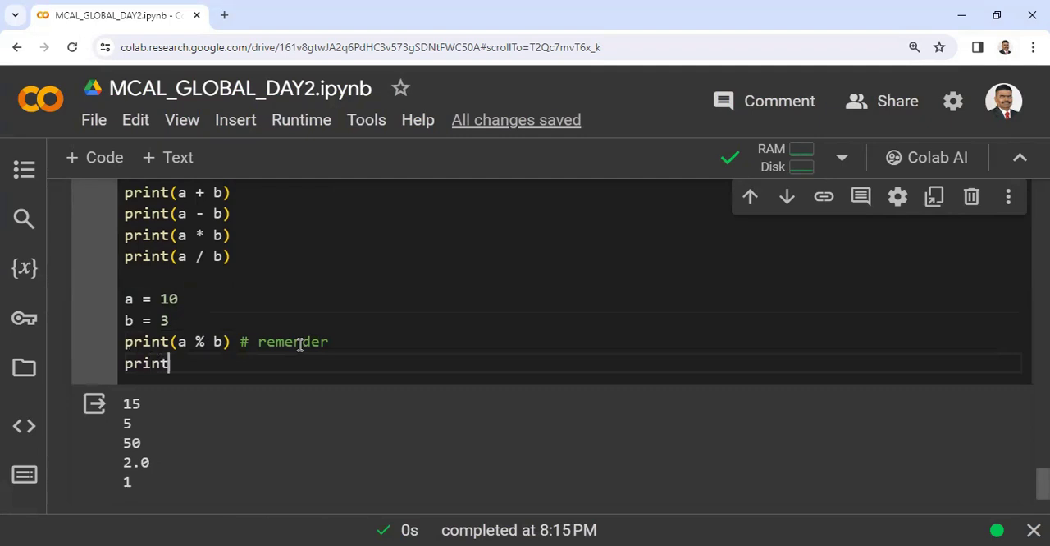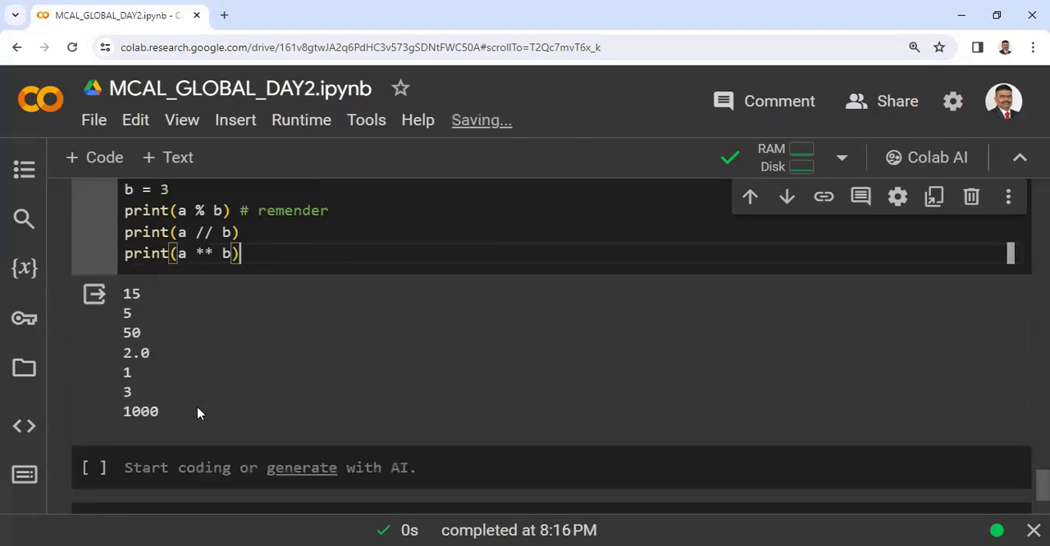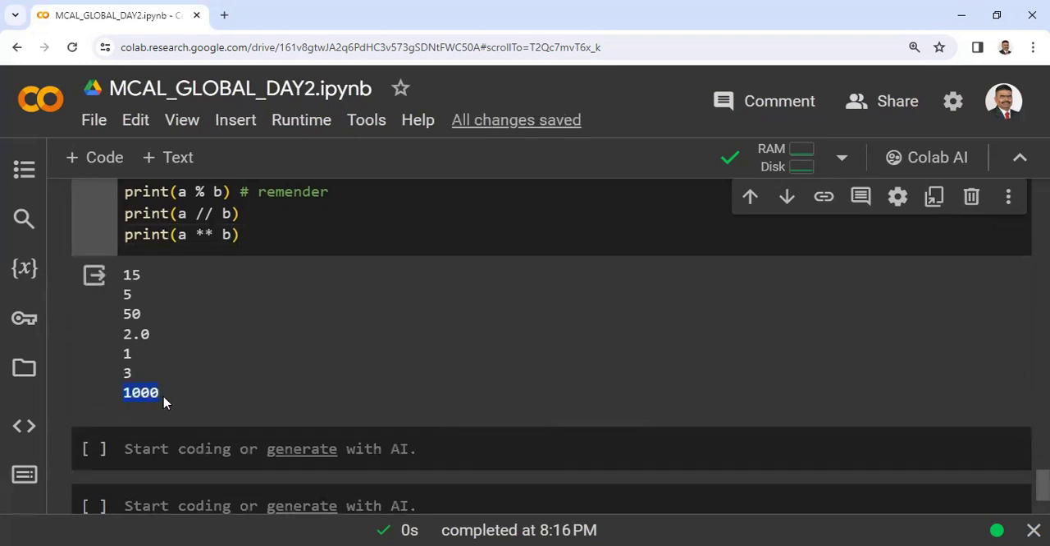Then the next one is A floor division B. What will it give? It will give me 3. 10 divided by 3 gives you 3 as a result, and the remainder is 1. So this is your quotient. And the last one is A exponential B. A exponential B means you are multiplying 10 three times. So your resultant is this one.